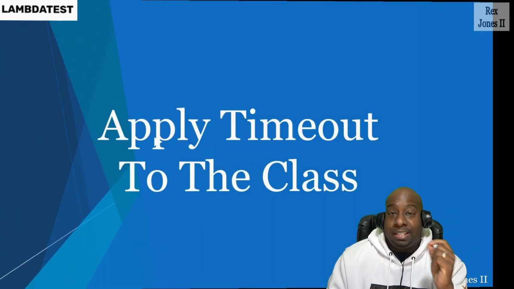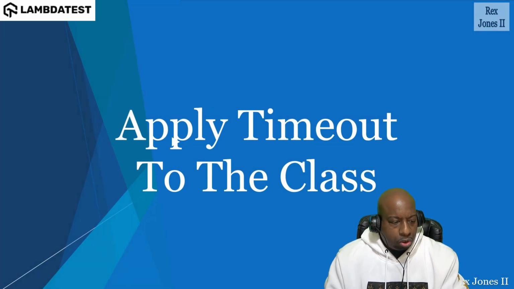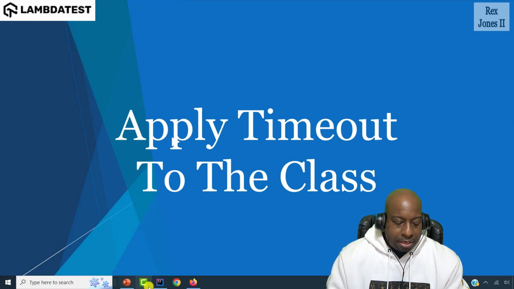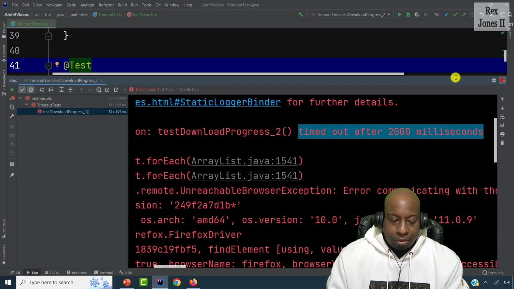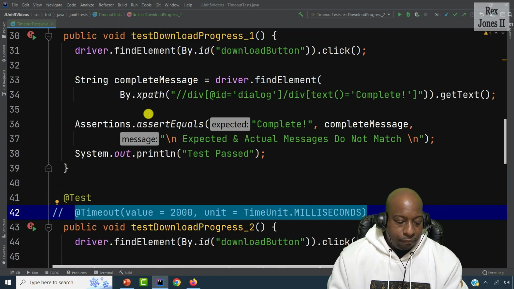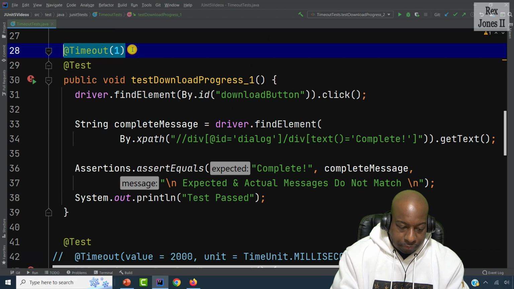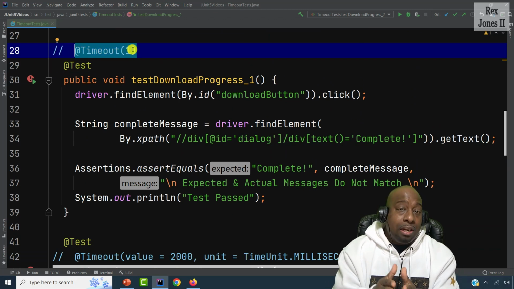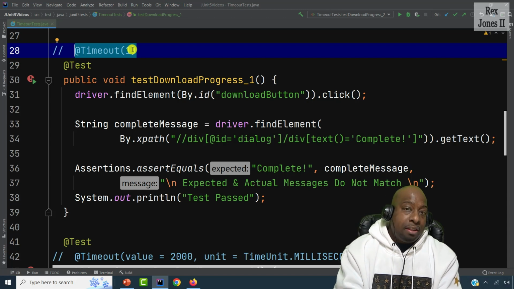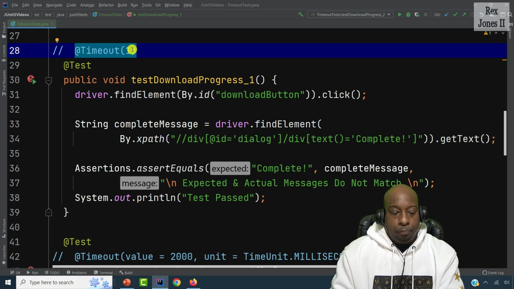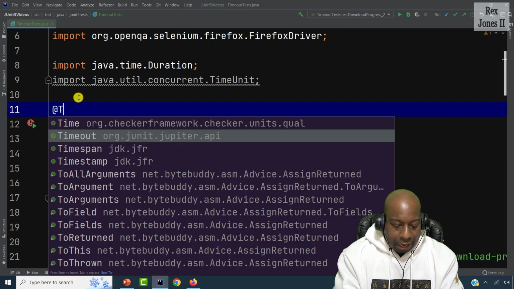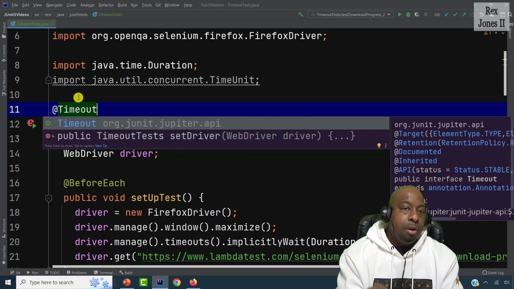Now, let's apply a timeout to the class. Start in the IDE by commenting out the timeout annotations. That's the first annotation, the second annotation. The reason why I comment out the timeout annotation at the method level, because it will override the timeouts at the class level. For the class level, we write timeout before public class.